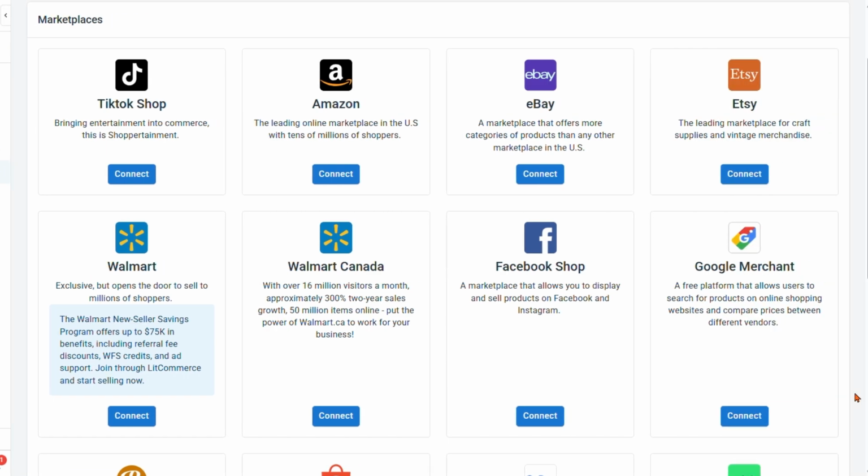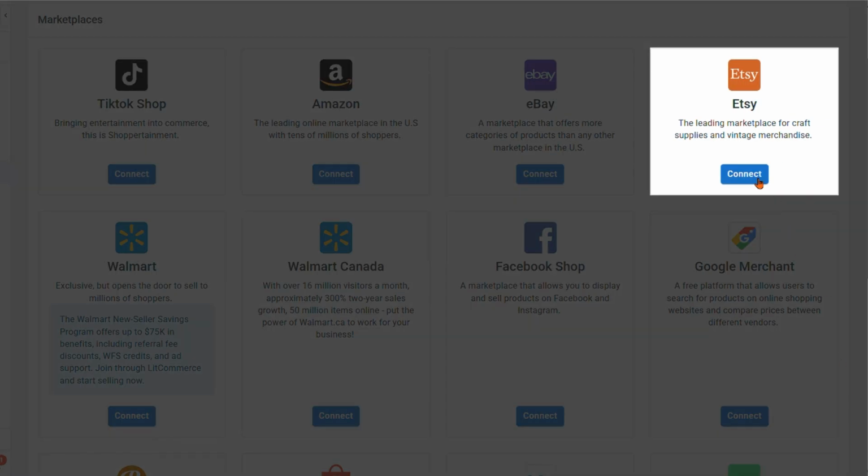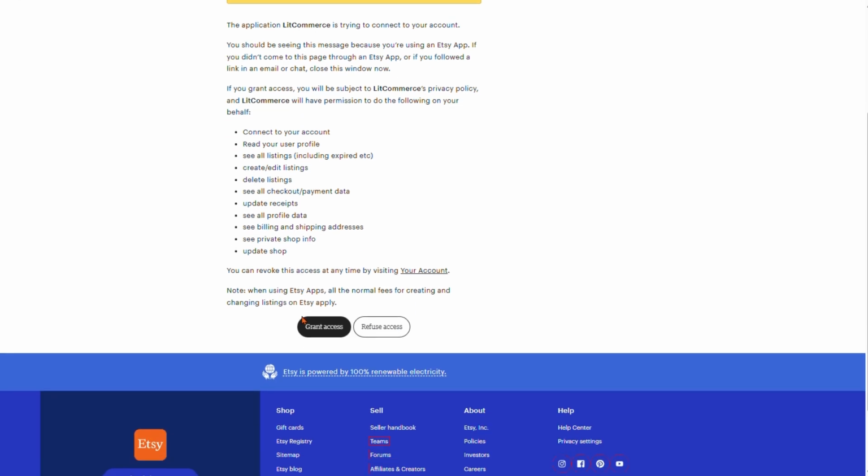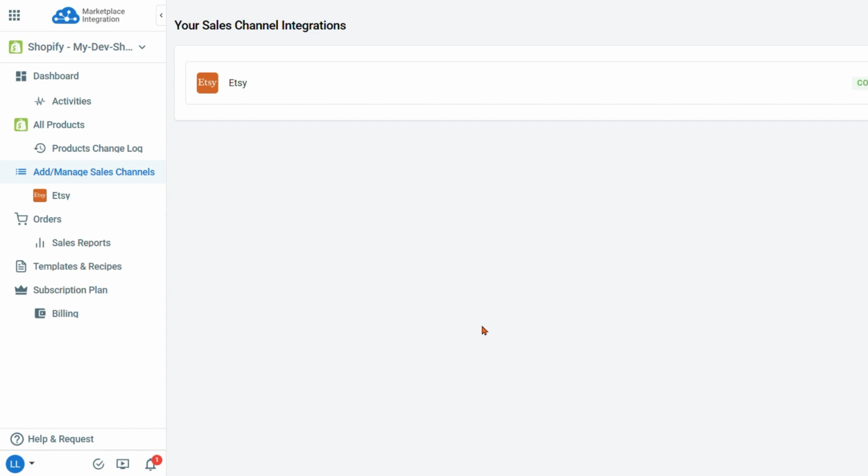Next, connect Etsy as your sales channel. Click Connect under the Etsy logo, enter your Etsy store name, and click Connect your account. Then, let LitCommerce access your Etsy store data. Once connected, you have successfully linked Etsy to Shopify.